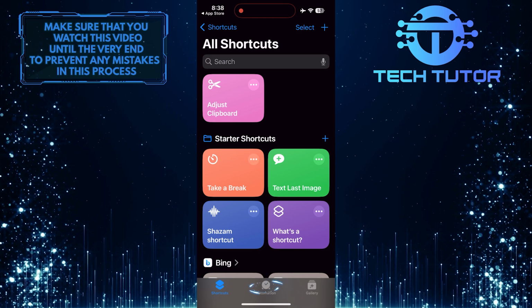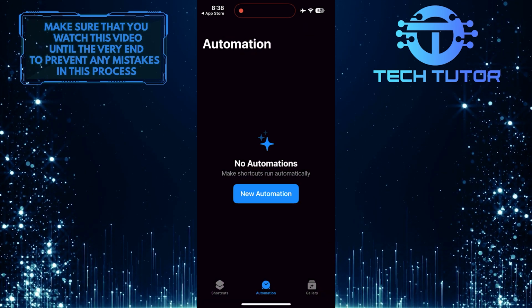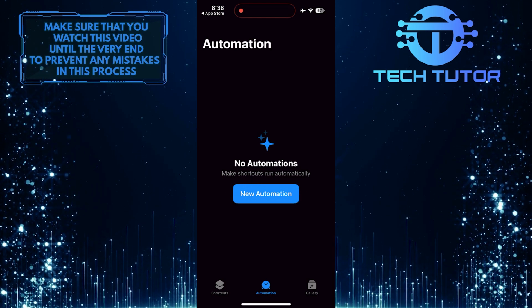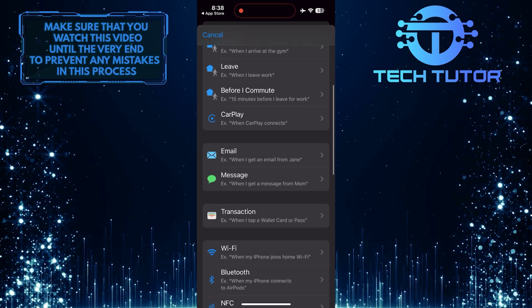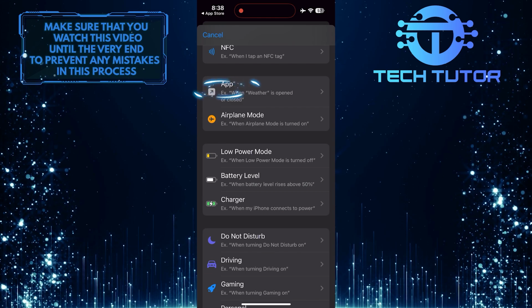After that, tap Automation at the bottom center. And then tap on the New Automation button. And then scroll down until you see an option called App. Tap on it.